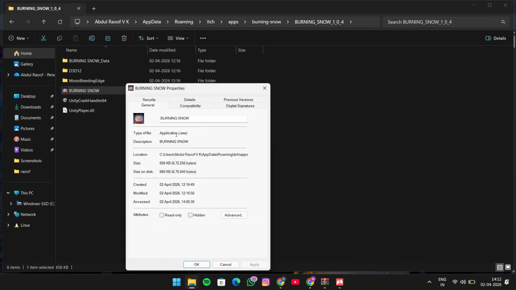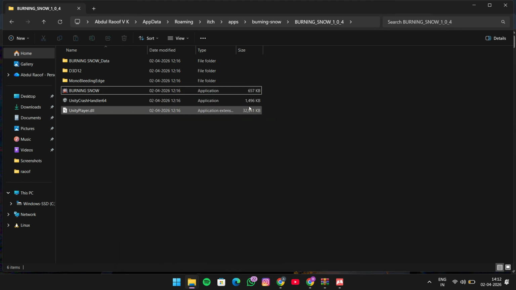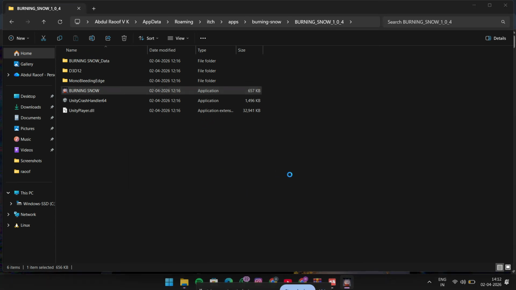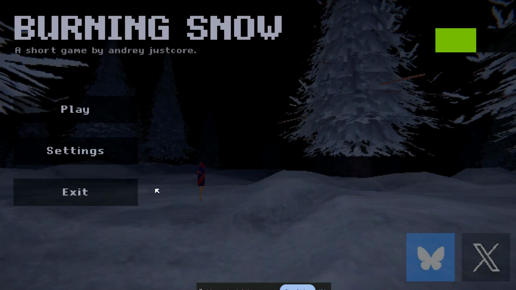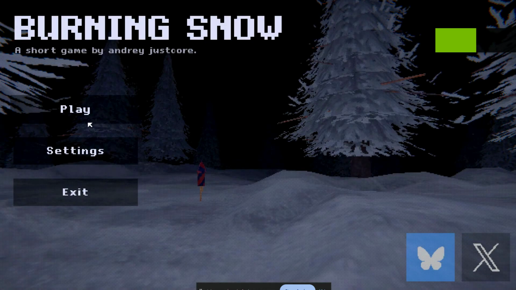If nothing happens at first, give it a little time because some games take longer to start depending on the file size or your computer speed. A quick tip here. If you see multiple files and you're not sure which one to open, look for the one with the game's name or the application file that ends in .exe. That is usually the correct file to launch. Also, make sure you're opening the extracted folder and not the compressed download itself, because the game won't run properly from inside a zip file.